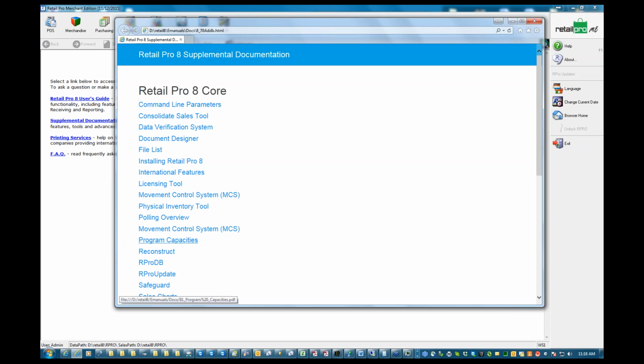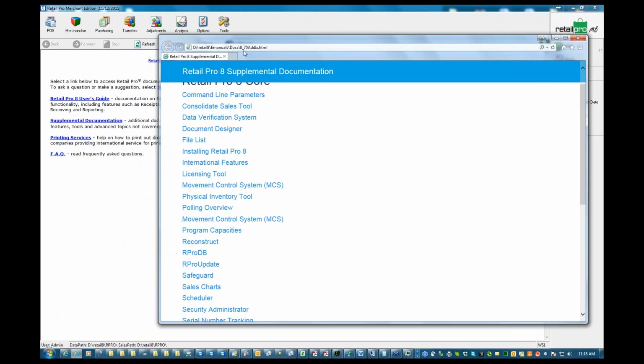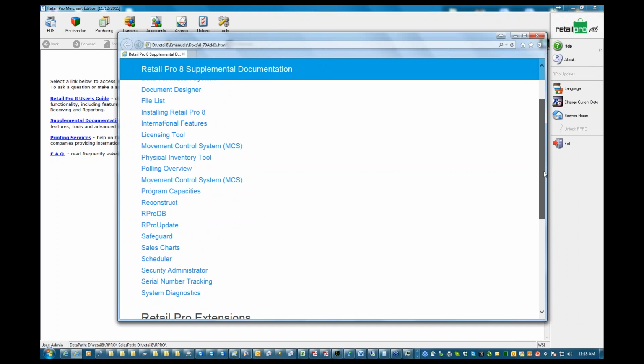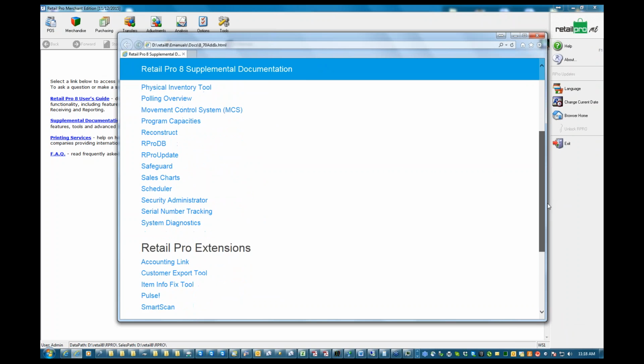Right. Okay, so this will actually give you a menu that you can click on and find the tool that you're looking for. So the Retail Pro 8 Users Guide is all the basics, how to bring a sale, about vouchers, things like that. Supplemental documentation is a little deeper, okay, and if you're even thinking about DVS or talking about RProDB, Reconstruct, anything like that, the documentation does exist in here.